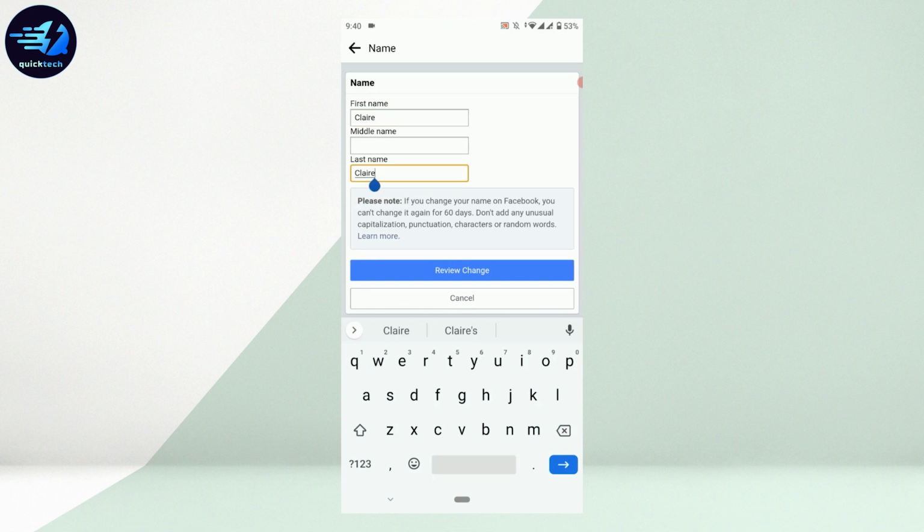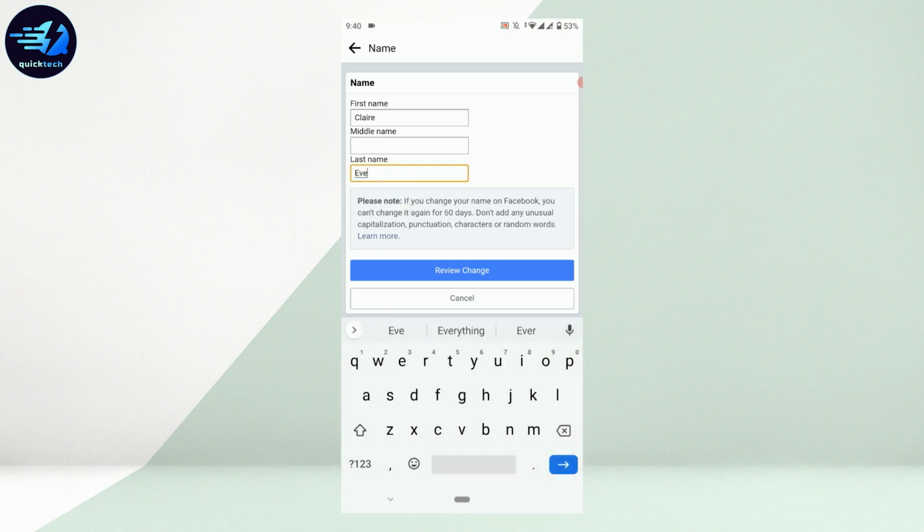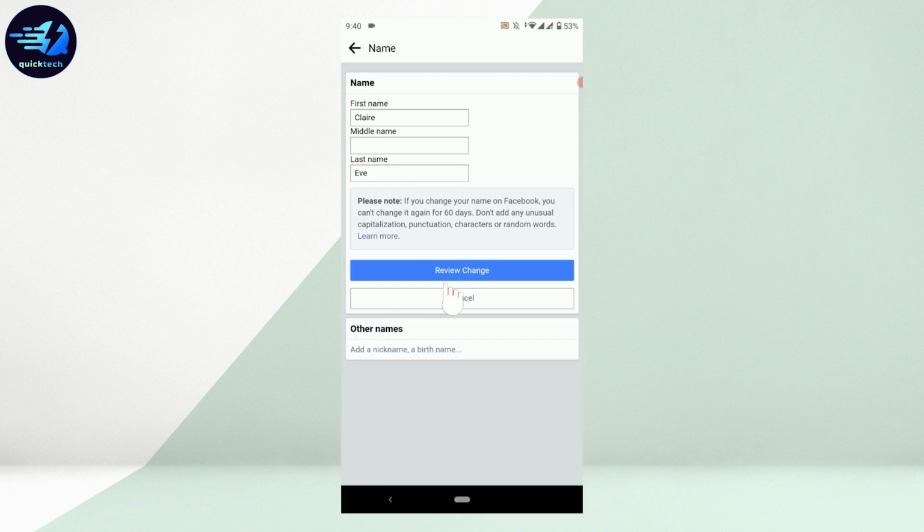I'm just gonna reverse it. Tap on the last name, remove it. Then provide the new name. And then you tap on review changes.